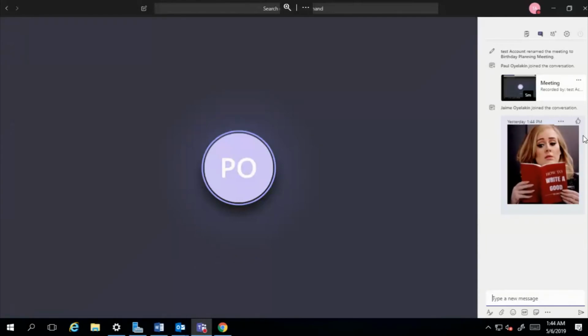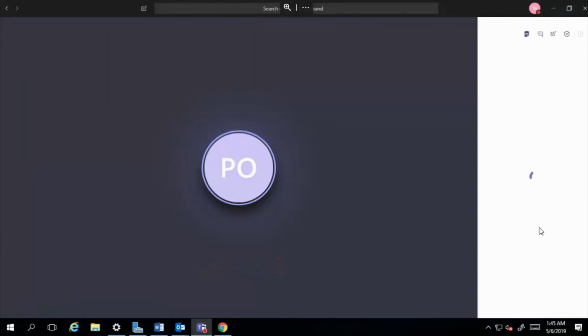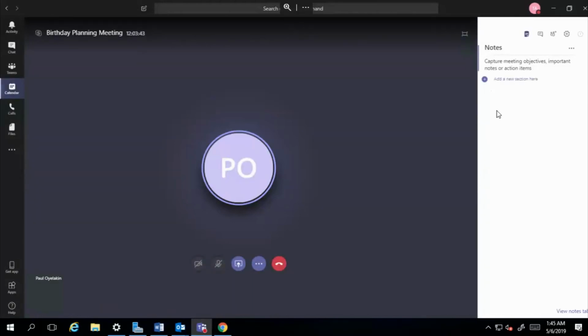Right? There's a button here for meeting notes. So if I actually want to take some notes down, I can take those notes here. And the good thing about it is other team members can actually, you know, see the same notes that I'm taking for this meeting.